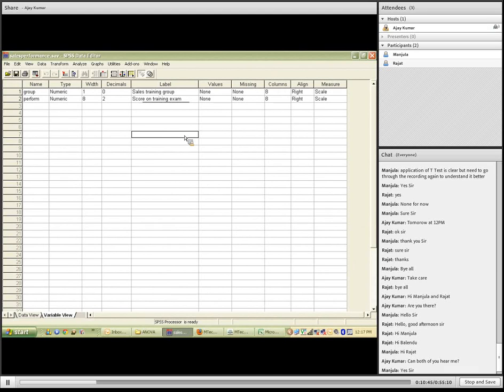So I will do ANOVA first. What ANOVA does here, we have to understand, is that there are three training programs that we are talking of.